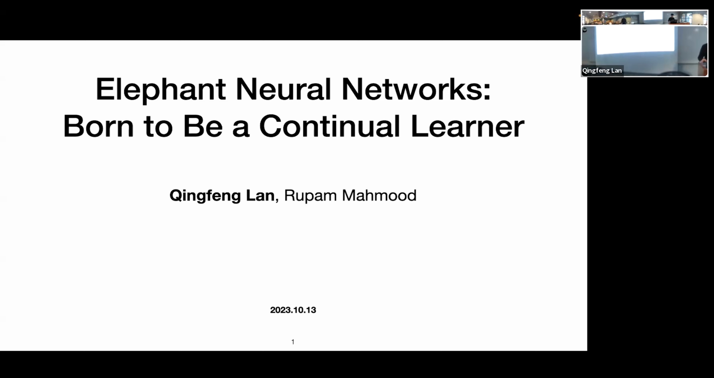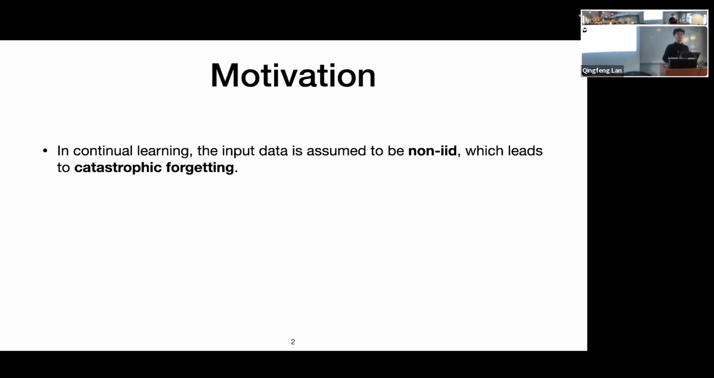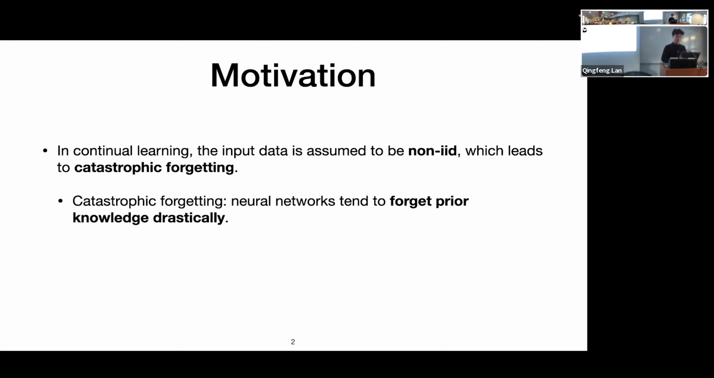Thank you for the introduction. Today I'll tell you about elephant neural networks. Basically, in this work, we want to design a new kind of neural network that is resilient to catastrophic forgetting. To get started, we know that in continual learning, the input data is usually non-IID, which leads to catastrophic forgetting. By catastrophic forgetting, I mean the phenomenon that neural networks tend to forget prior knowledge drastically.